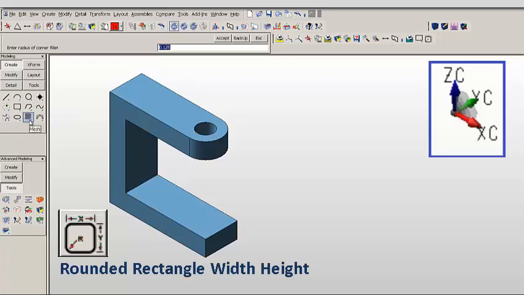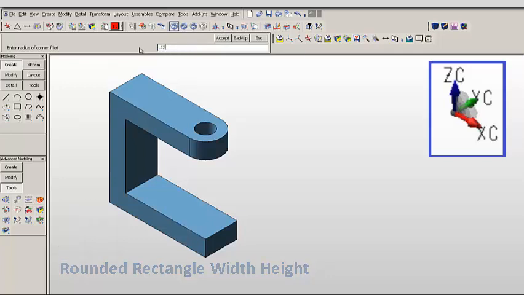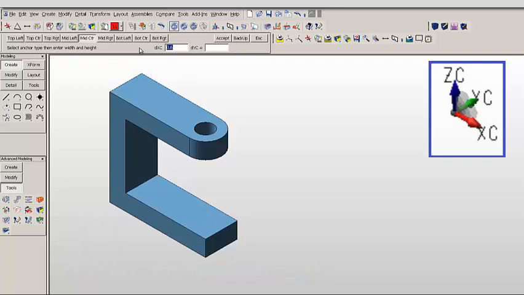We'll use the rounded rectangle by width and height. And we're going to place a rectangle using a 0.125 corner fillet. Make sure you use the mid-center anchoring option. Enter your values. I'll use a 0.6 and a 0.6.